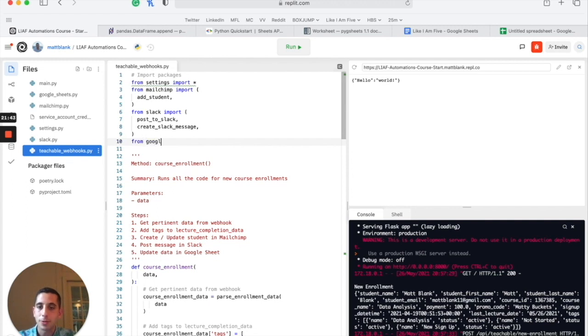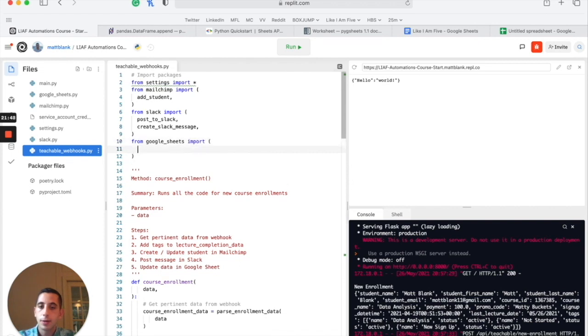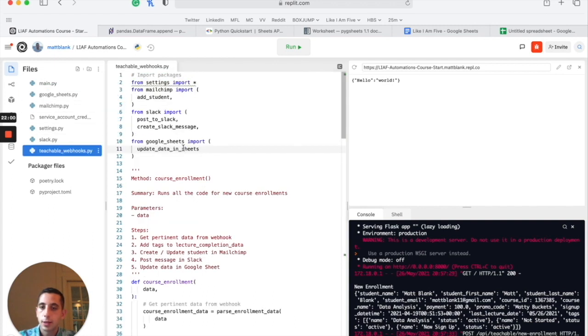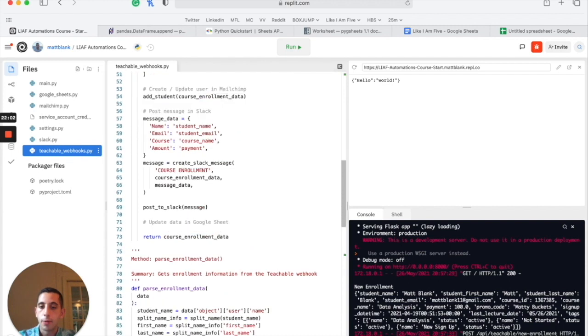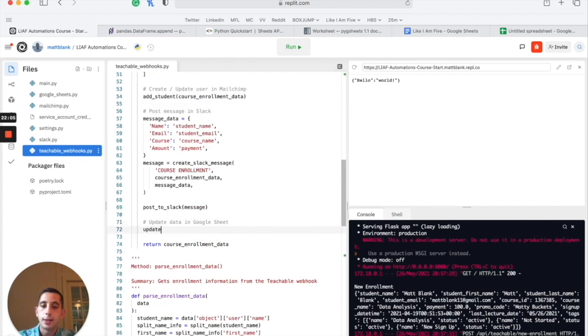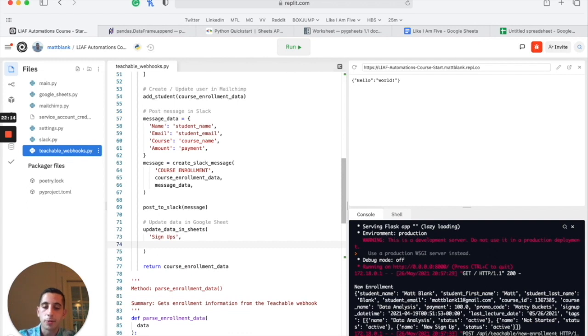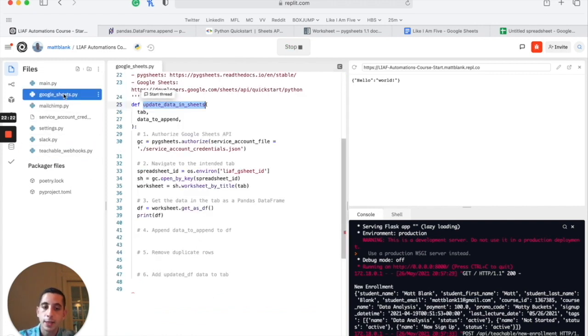So let's say from Google Sheets, we're going to import update data in Sheets. Let me just make sure I wrote that correctly. Update data in Sheets. Great. And what we're going to do with that is we're going to update the data in Sheets for a specific tab, which is our signups tab, with specific data that we want to append, which is going to be our course enrollment data. So let me go ahead and run that just to make sure it's going to spend some time running.